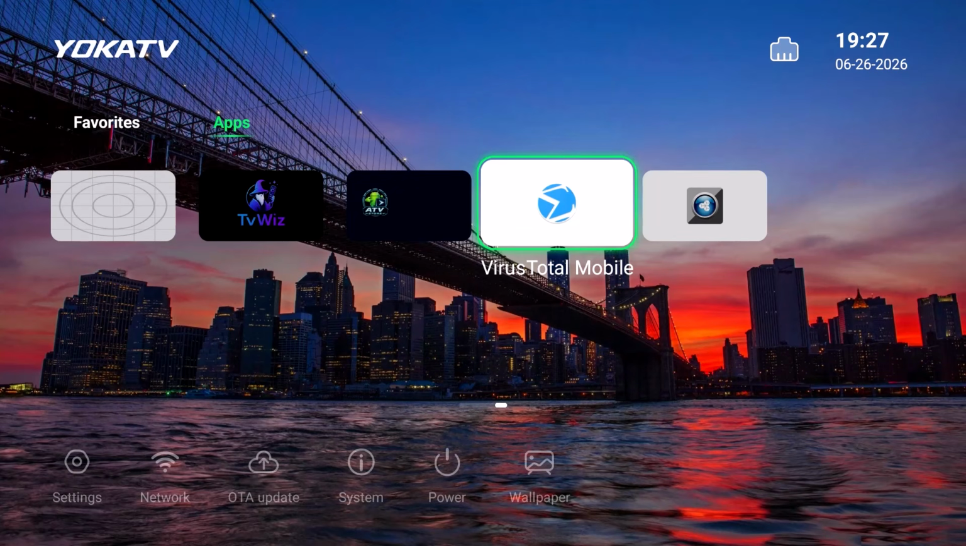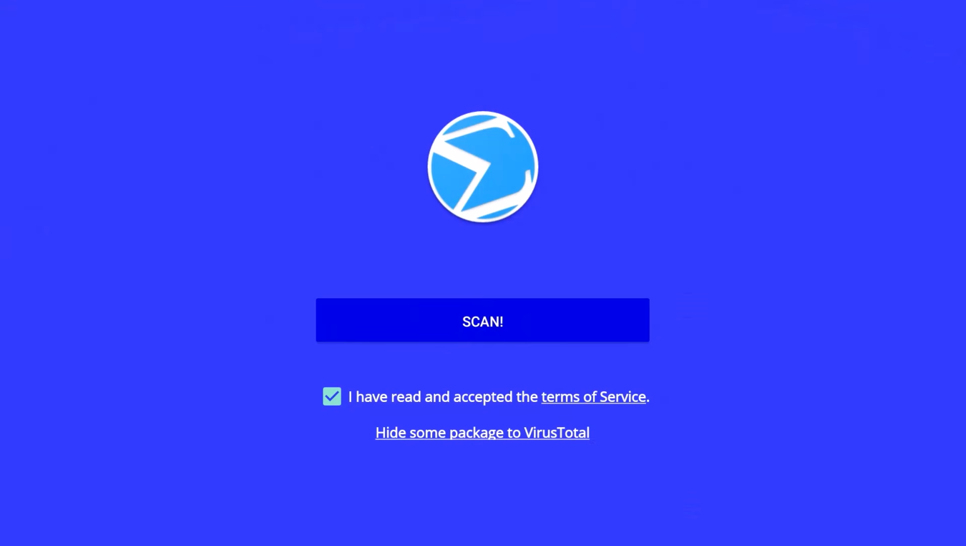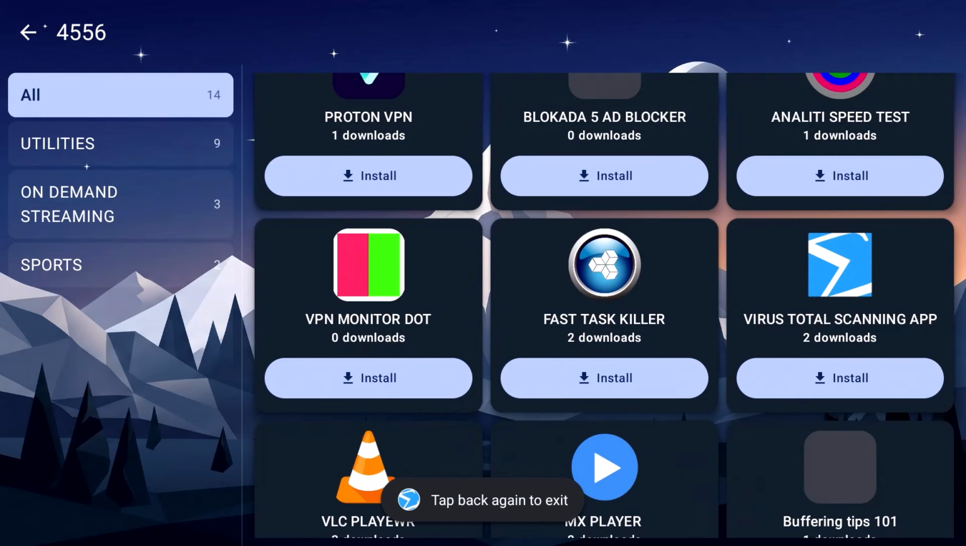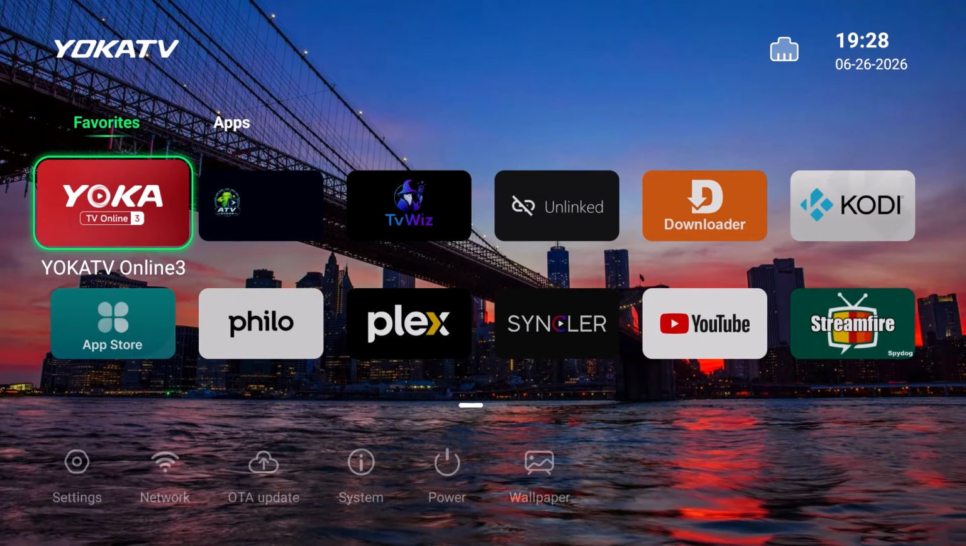I also installed in my last video this Virus Total Mobile. This is a great app to check for different viruses on the box. So if you click on that, you can begin to just use it. And that's not what the video is for. I'm going to exit one more time. So we are back at the home page.